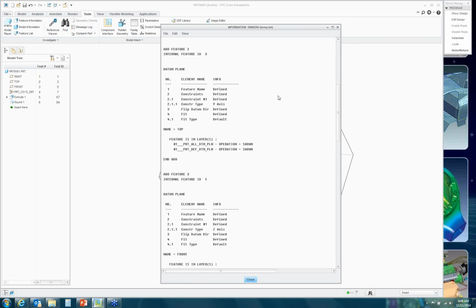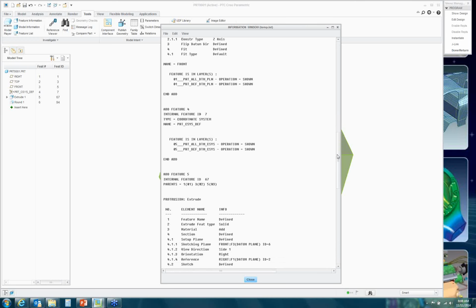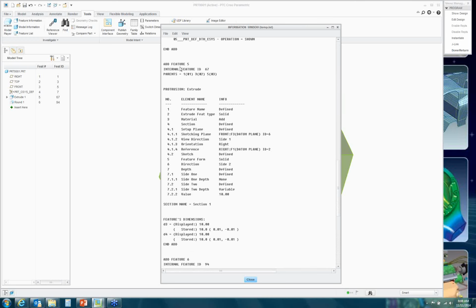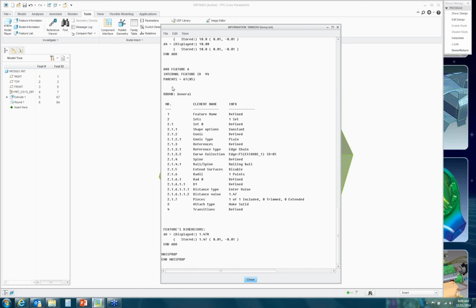We'll scroll down a little bit. We'll see the second feature. Its ID is 3. It's also a datum plane. Its name is top, and we're ending that feature. And then if we scroll down further, we can see the other datum planes and the coordinate systems. But then when we get to this feature number 5, we can see that it is an extruded protrusion. Again, these are the elements that make up that feature. It has a cross section inside of it. And again, it has some dimensions, and that's the end of that feature. And then finally, we have that feature number 6, which is a round. Its ID is 94. And so on.